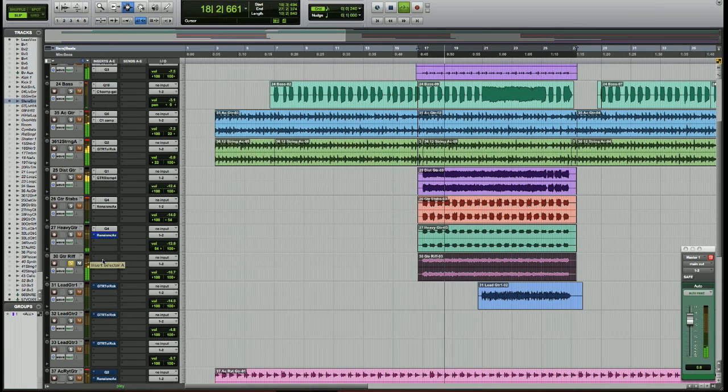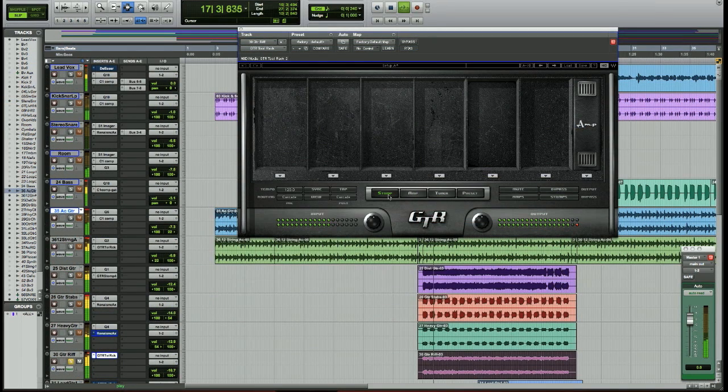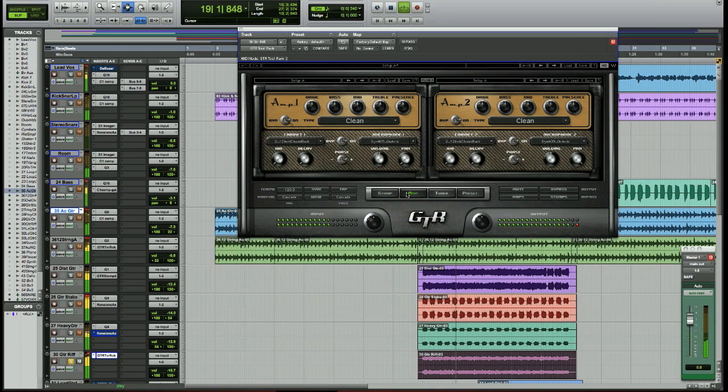Wow, I forgot to put a plugin on this track, so let's use the GTR tool rack. When you stick GTR Tool Rack as a plugin onto a track, it doesn't give you any stomp pedals, but it does give you 2 amps, and we start you with clean.